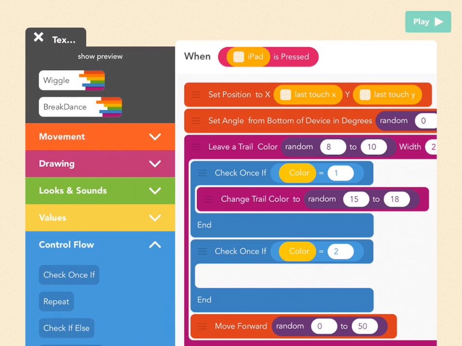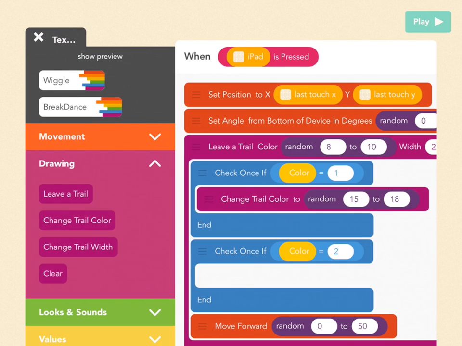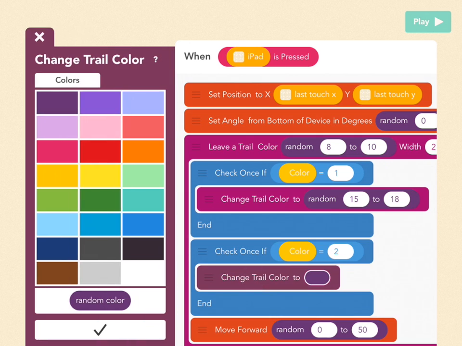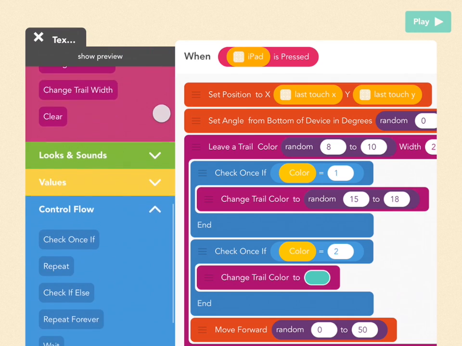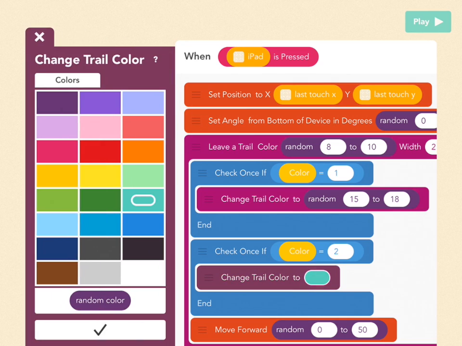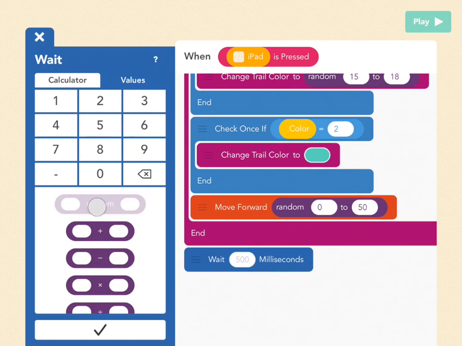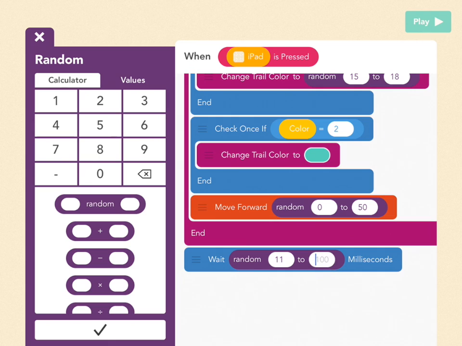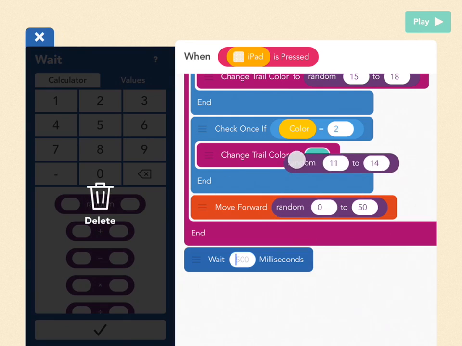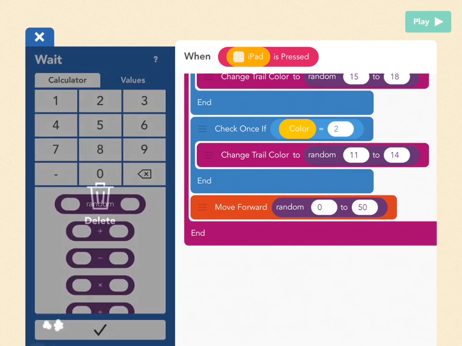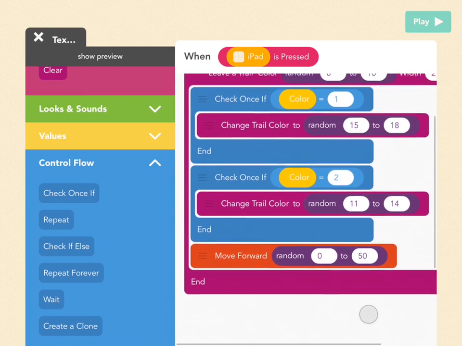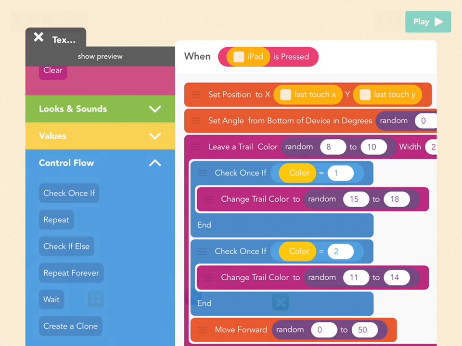And then we're going to change the trail color to those greens, right? So go to drawing, pull out change trail color, and pick, so whatever these are, right? So 0, 1, 2, 3, 4, 5, 6, 7, 8, 9, 10, 11, 12, 13, 14. So from 11 to 14. So we can't just add that here. We need to add it to another block. So pull out a wait block, pick random from 11 to 14, and drag that random block into here. You can drag this off, and let's see if it worked.